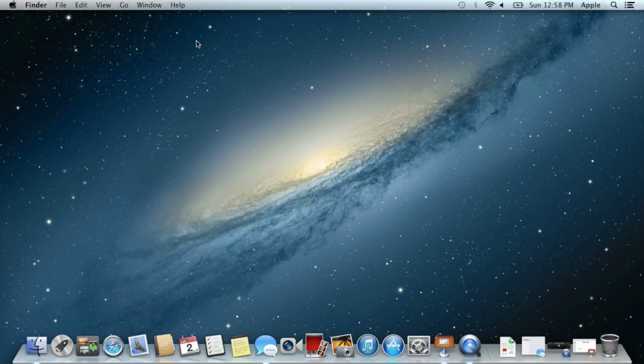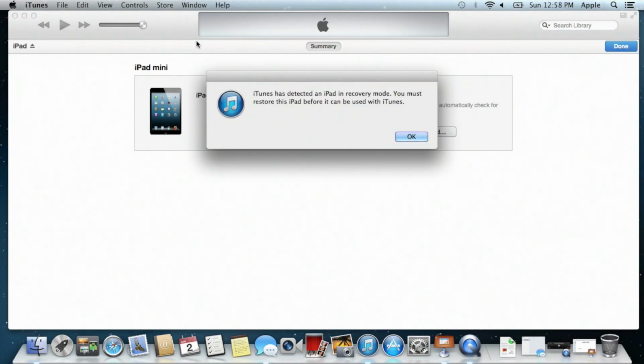If you're still having the problem, the next step we want to do is a restore. How we do that is plug in your device to the computer, and ideally iTunes should automatically launch. If it doesn't, go ahead and click on the application.